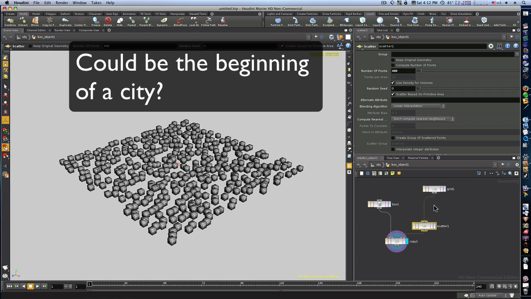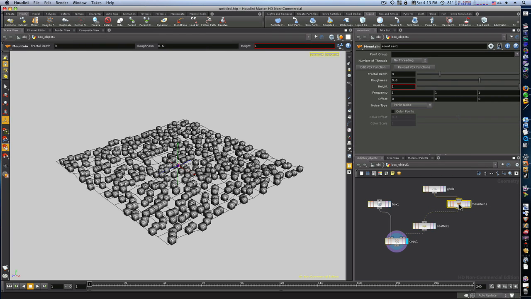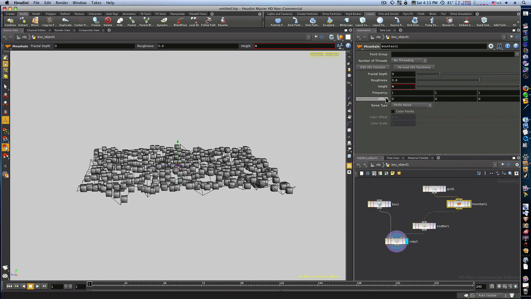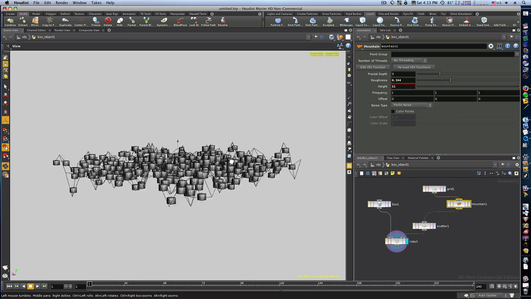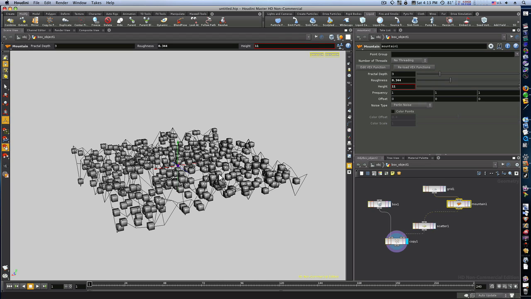So now let's bring our scatter node down, right click our grid again, and type mountain. And let's plop down our mountain node. And now let's take our height to about 4. And now when we do that, you can see some of our boxes are higher than the others. We can up our height even more than that if we want. And now we have even more randomness like this, which is looking pretty good there. Okay, so now we have our mountain in our scatter. We've adjusted our roughness and everything.